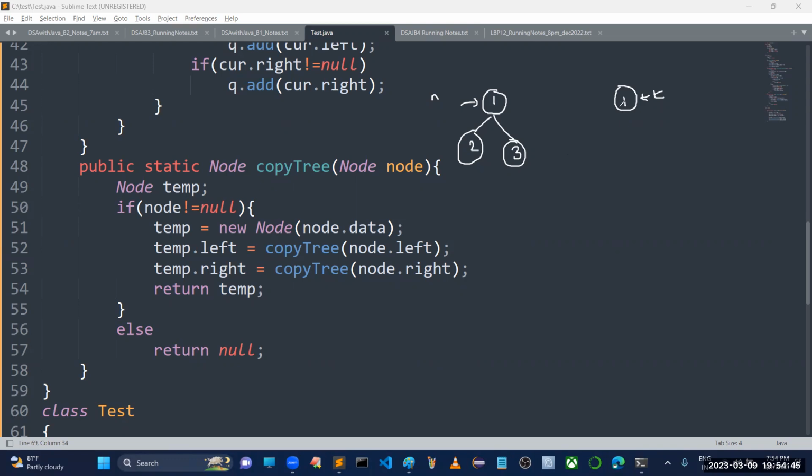So temp.left, I am creating left by copying tree of node.left. Sir, this is the node, right? Its left child is nothing but 2. So is that 2? Is it null? No. Create a new node with content 2 and create the left subtree copy of node.